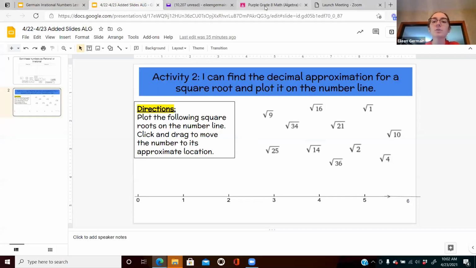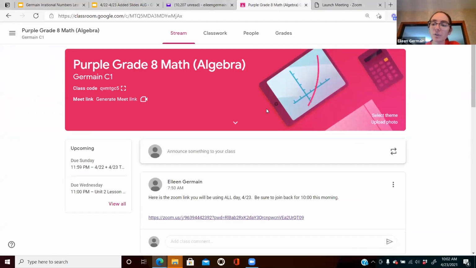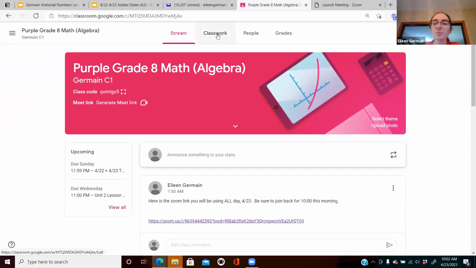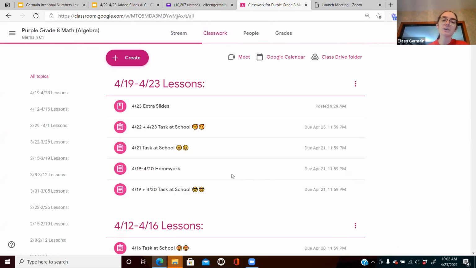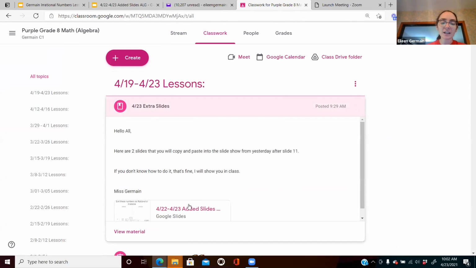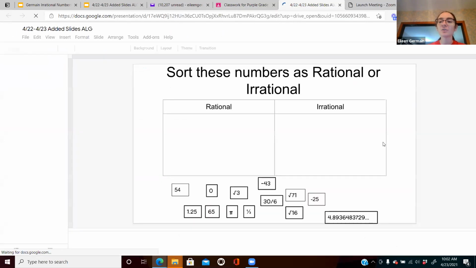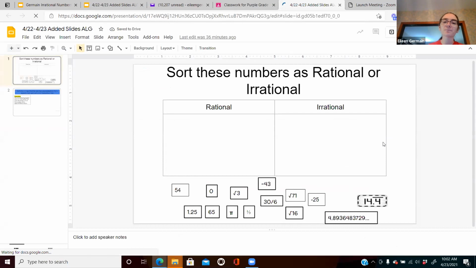So we're going to start by doing something that I think we may have done once or twice. I'm going to show you how we're going to work on this today. I need you to go to our Google Classroom and hit the Classwork tab. In the section for this week, there is a material labeled 423 extra slides. If you click on that, it will open a slideshow that has 2 slides in it.